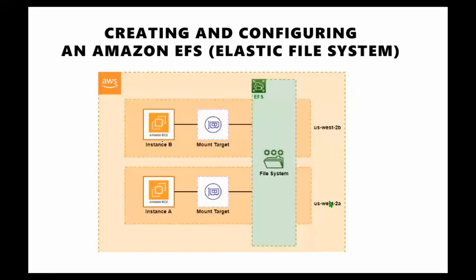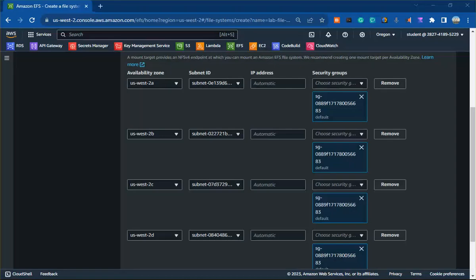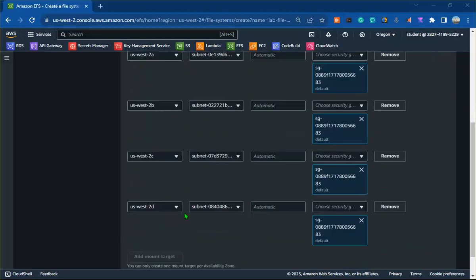Okay, so in this graph, we're about to create these mount targets in the different subnets where we want to have the presence of this EFS file share. So this is what we need to do right now. We want the presence of these mount points in the different subnets that we have in this particular VPC. In this case, I'm just going to leave this as is.